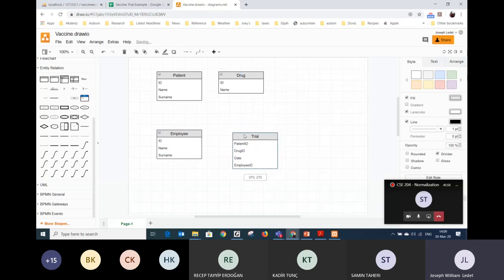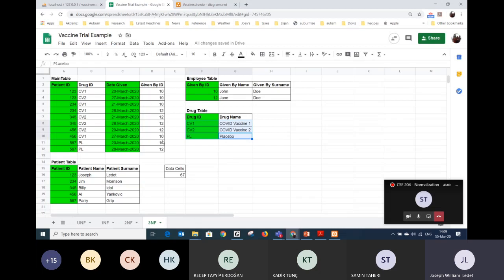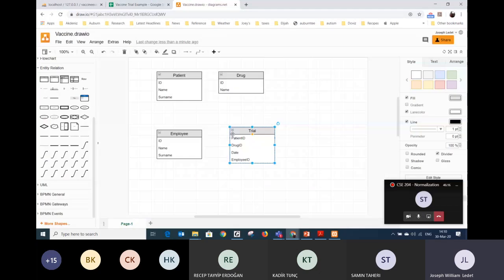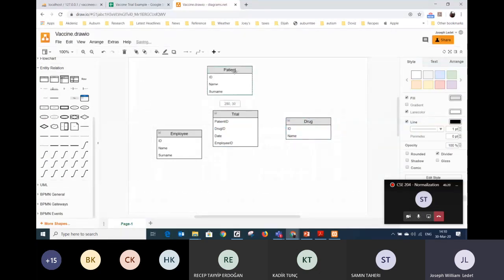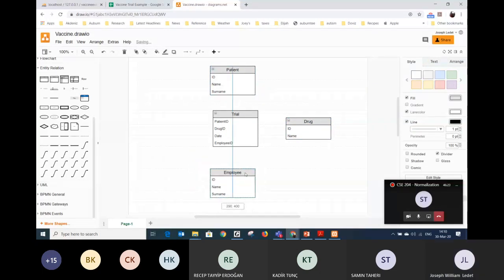So basically, what you probably have figured out is that there are only relationships between this main table and the others, that none of these three tables here, patient, drug, and employee, have a relationship with any of the others. So basically what we're going to end up with is a diagram that could look something like this. And these are our relationships over here.